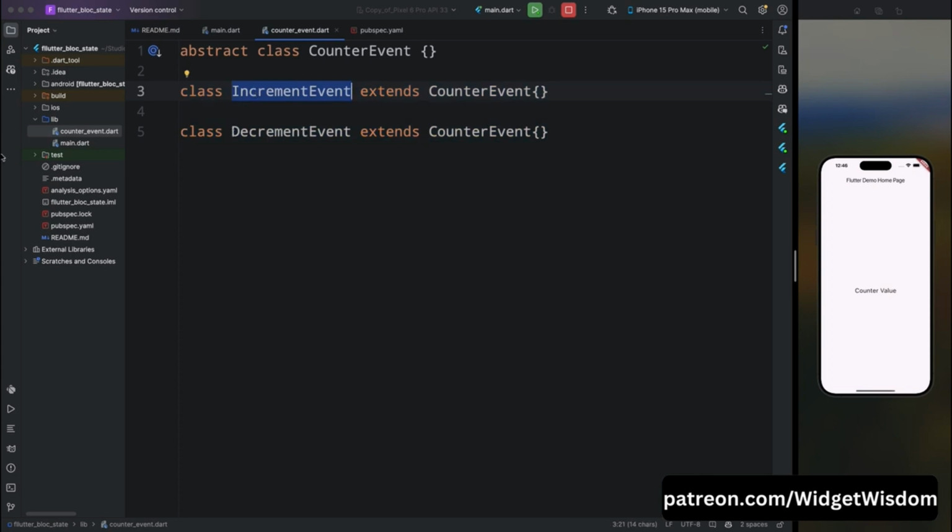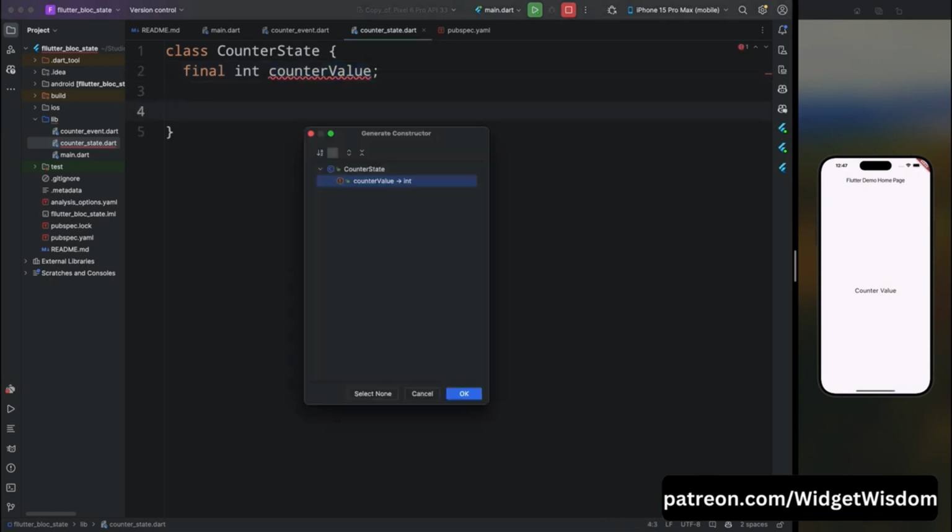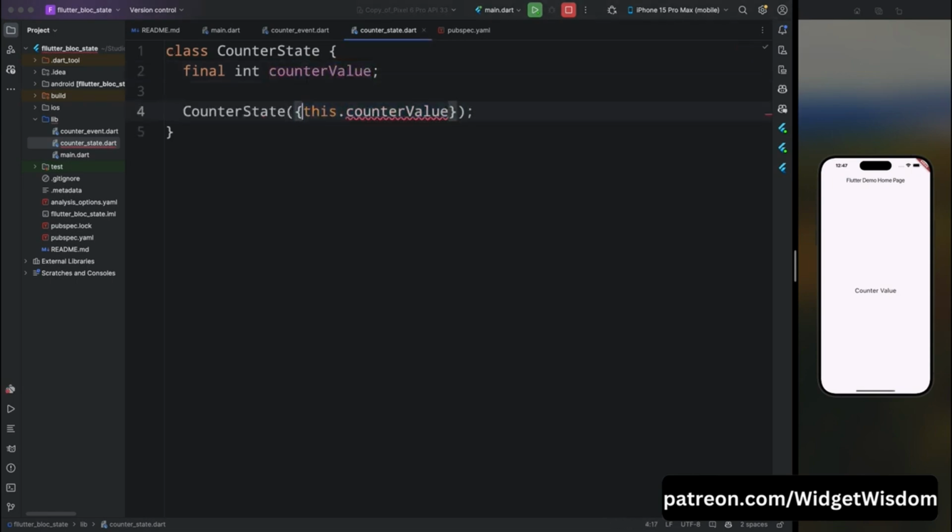the counter value. Now let's create a new Dart file as counter_state. So this CounterState class will represent the state of the counter. Now inside this file, first create a class and name it CounterState. This class will have a single property called counterValue, which will store the current counter value. Then create the constructor and add counterValue as a required parameter.